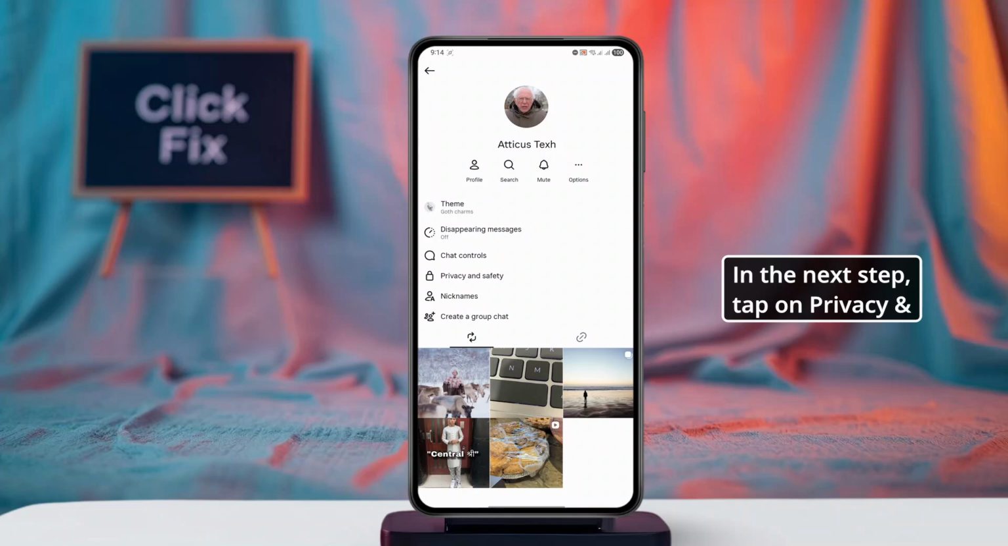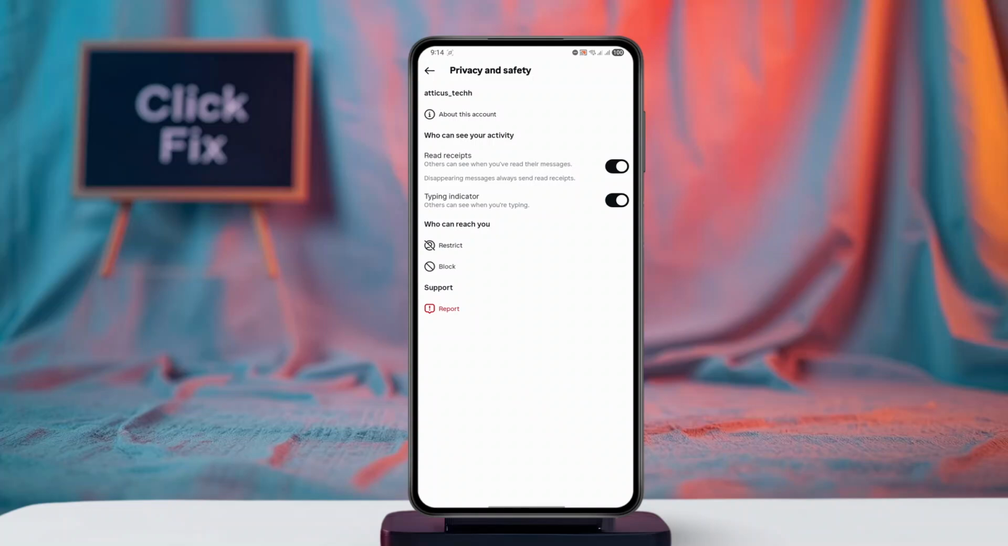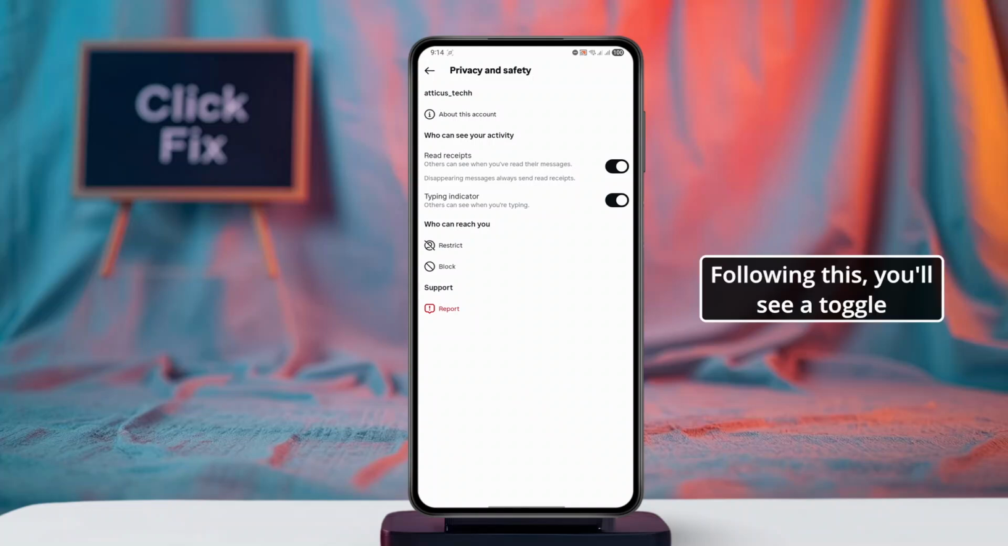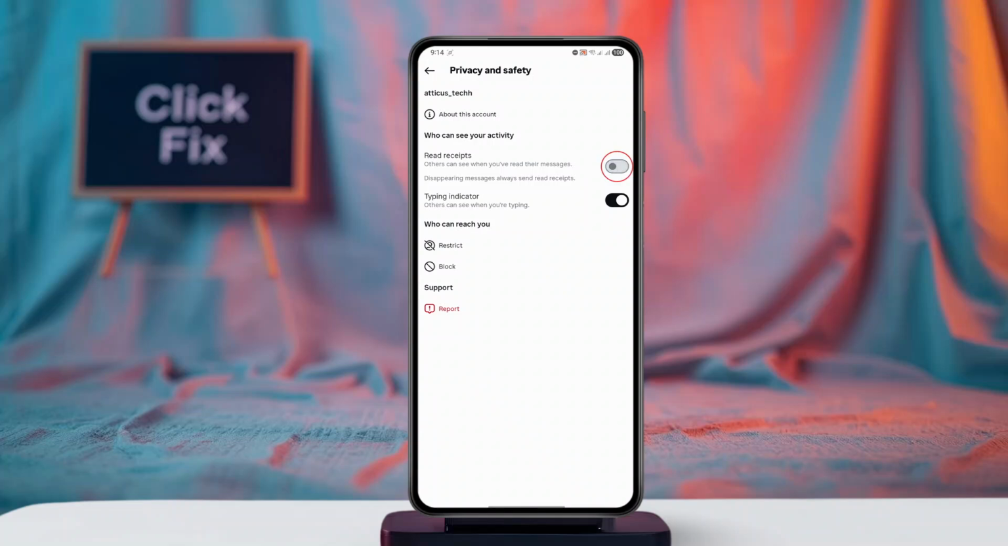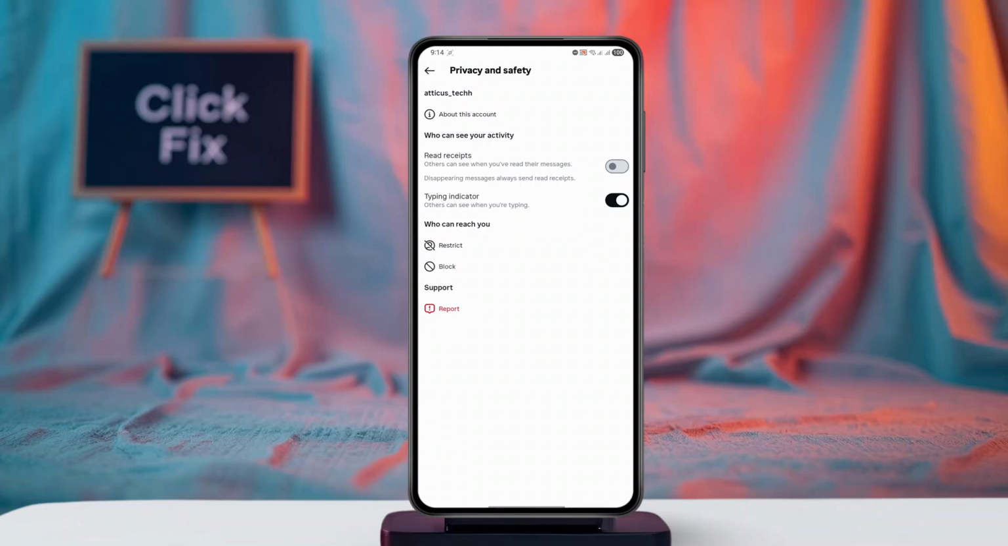In the next step, tap on Privacy and Safety to open the privacy options for that specific chat. Following this, you'll see a toggle for read receipts on the screen. Once done, tap the toggle to turn it off. It will turn gray, confirming that read receipts are now disabled for this specific conversation.